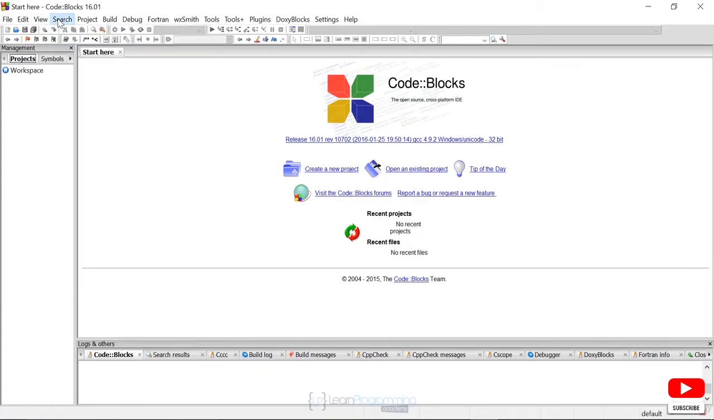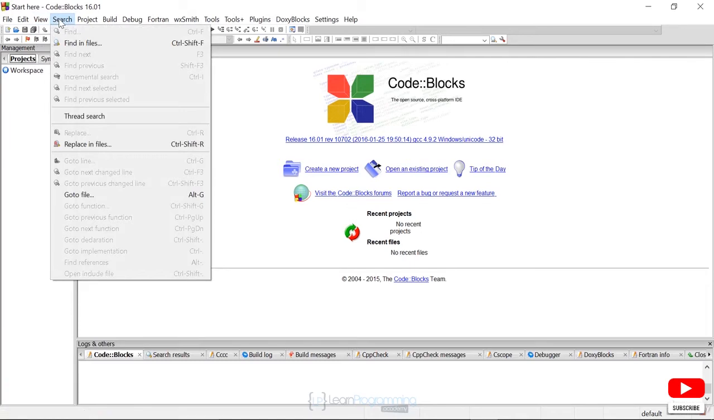Search is a basic menu option where you can look for different keywords in your files. It will basically search your project. So you can say find in files. There's also a shortcut for Control F, which you typically want to use to find searching in files, but you can search all files. You can go to different files.